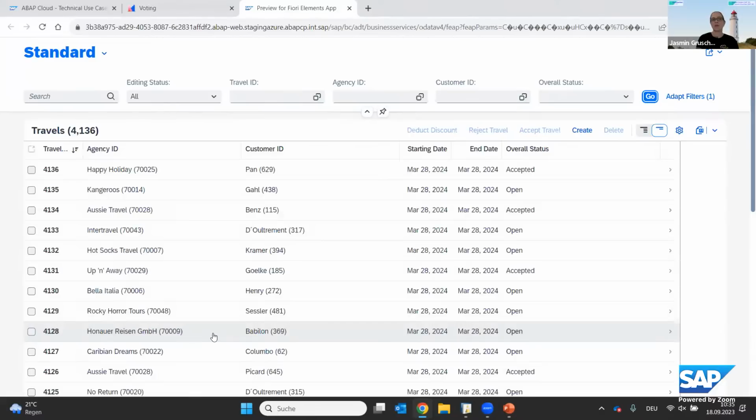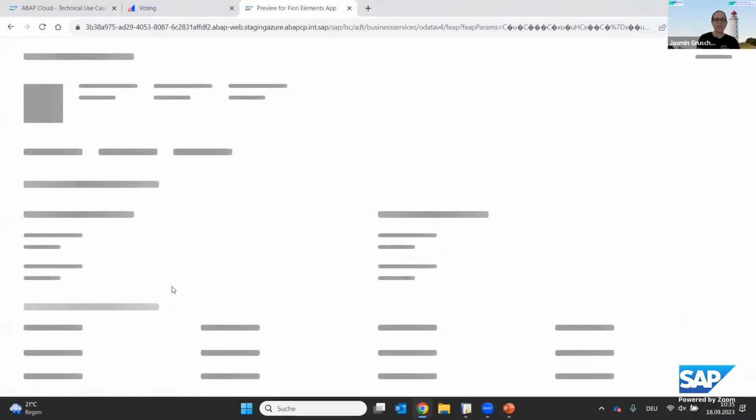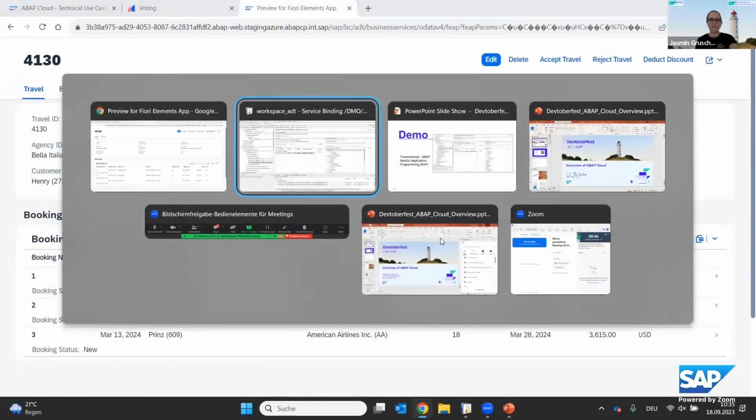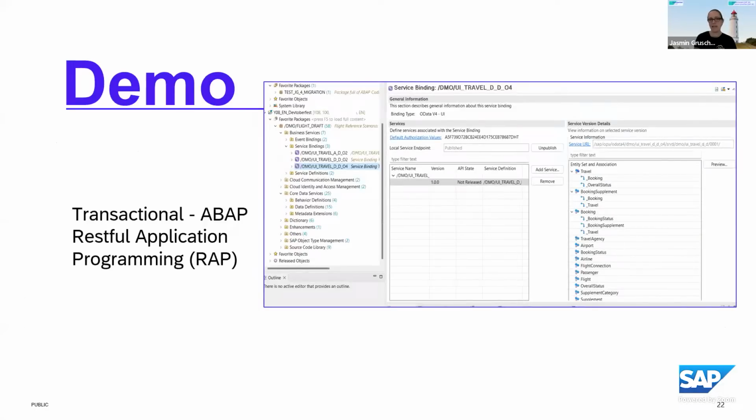So that is based on our well-known, since years well-known flight model. So we have, for example, here travels. For example, customer Henry is going to Bella Italia. You can drill down in here and do a lot of good things. So that is a transactional application built with the ABAP RESTful application programming model. But that is, as Daniela mentioned, not the only thing that you can do with our ABAP Cloud development model.